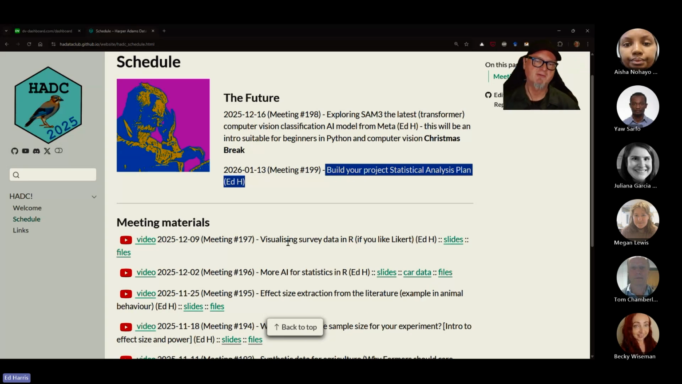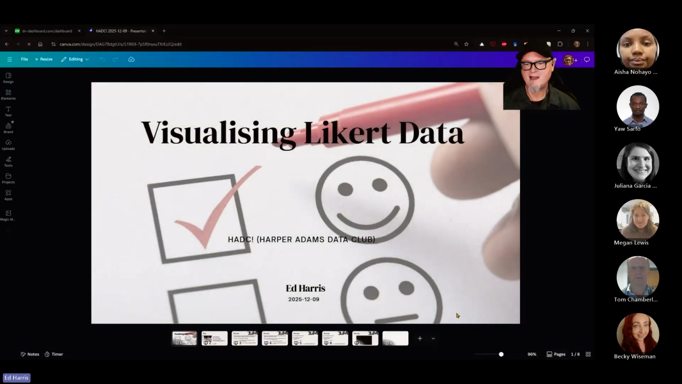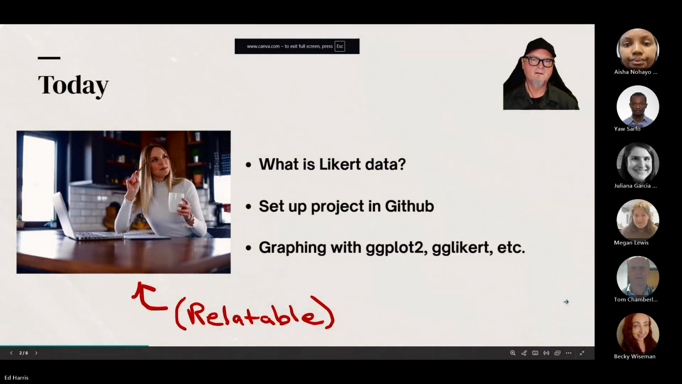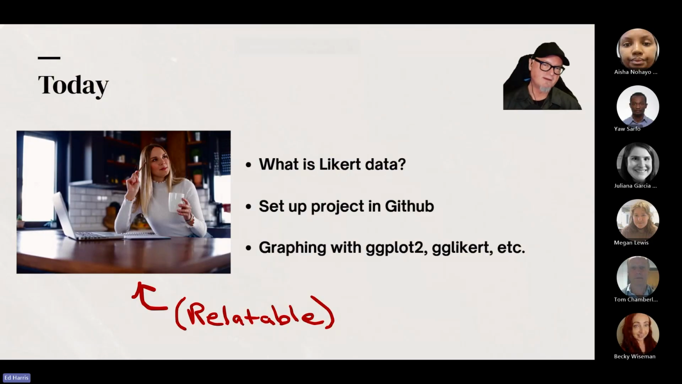Anyway, today we're talking about visualizing survey data in R. If you'd like to follow along in the slides, you can do that right now. So I'm going to go ahead and begin. Now, what is Likert data? I'm going to show you a little bit about setting up a project like this.